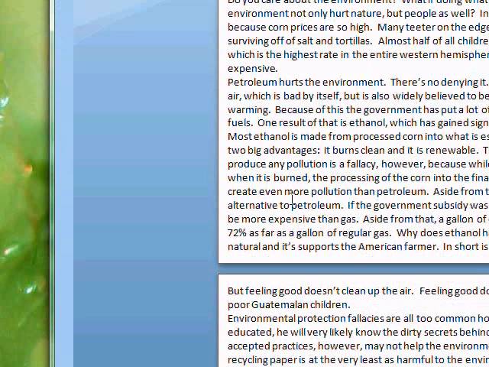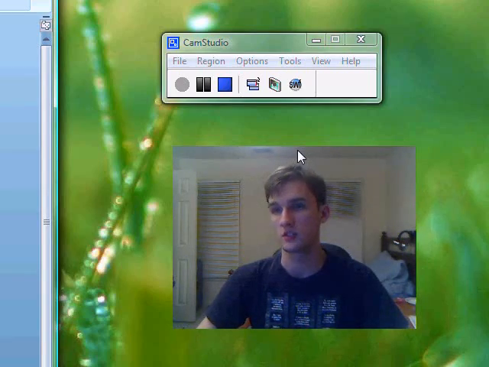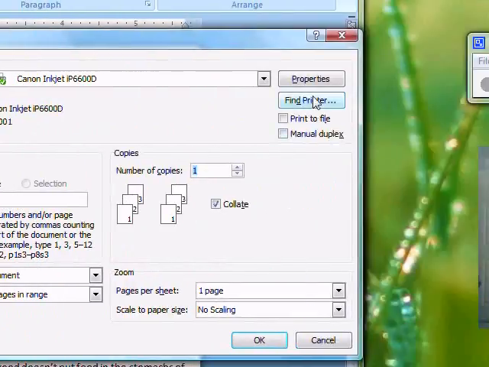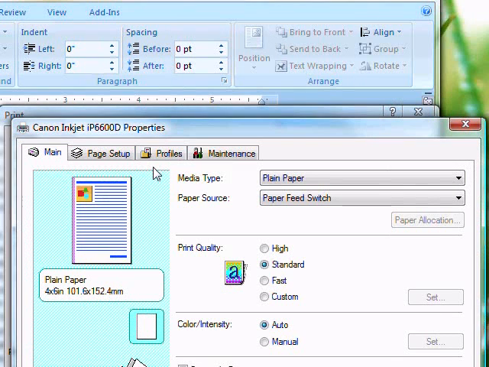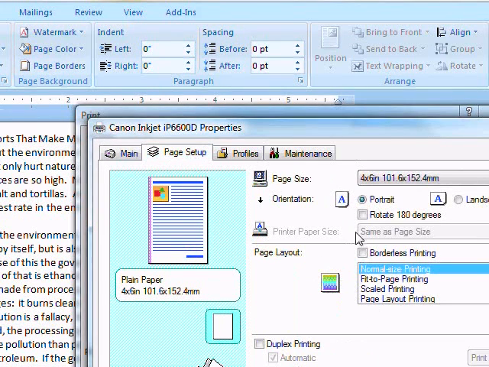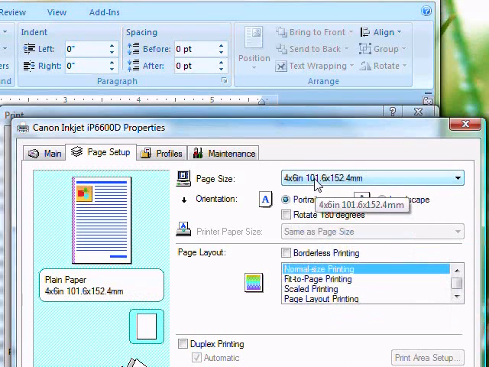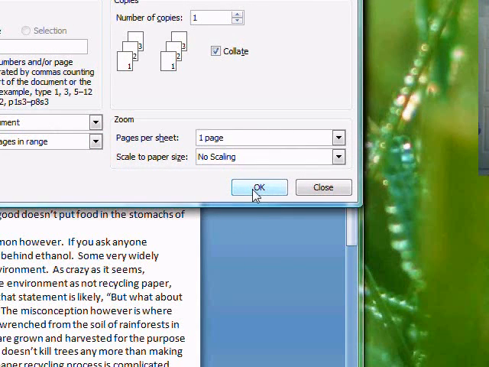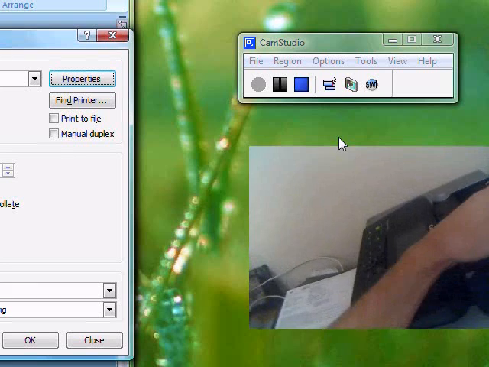So what we have to do now is tell your printer that you're using note cards. To do that, you click this Office orb, and then you go to print, and then click properties. Now this will be a little different depending on your printer. But what you need to do is, in my Canon printer, I click page setup, and then in this drop down, it was originally on letter, but then I changed it to 4x6. And then you click OK there, and then you can click OK, and it will print all of your note cards, assuming that you load the note cards into the printer just like paper.